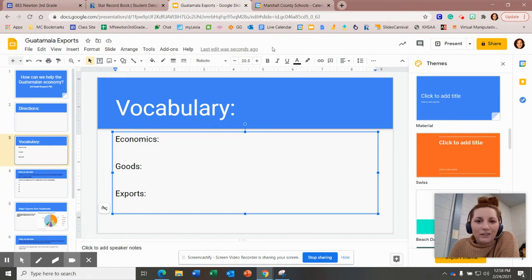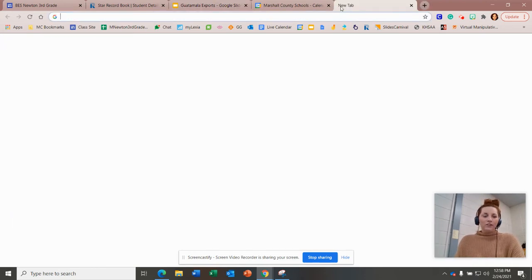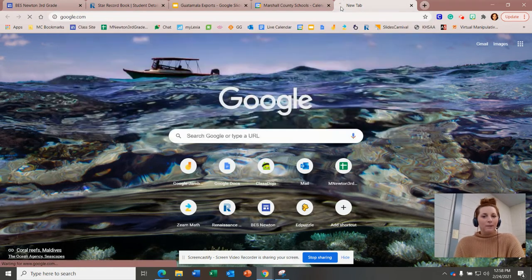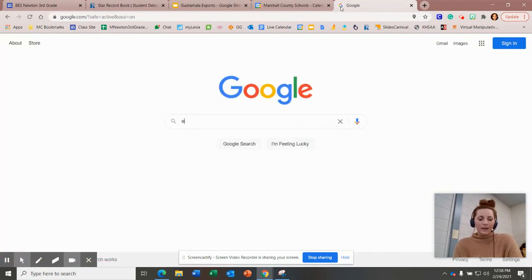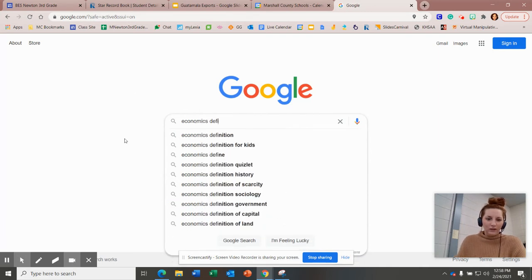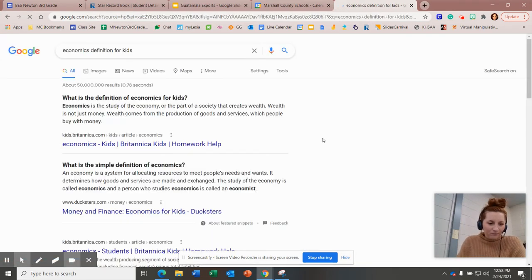But in order to research, what do you mean by research, Miss Mallory? You're going to go up here, see this plus where it says new tab. All you have to do is go to Google. That's what I mean by research. And you're going to type in economics definition. There it is. It even has one for kids.